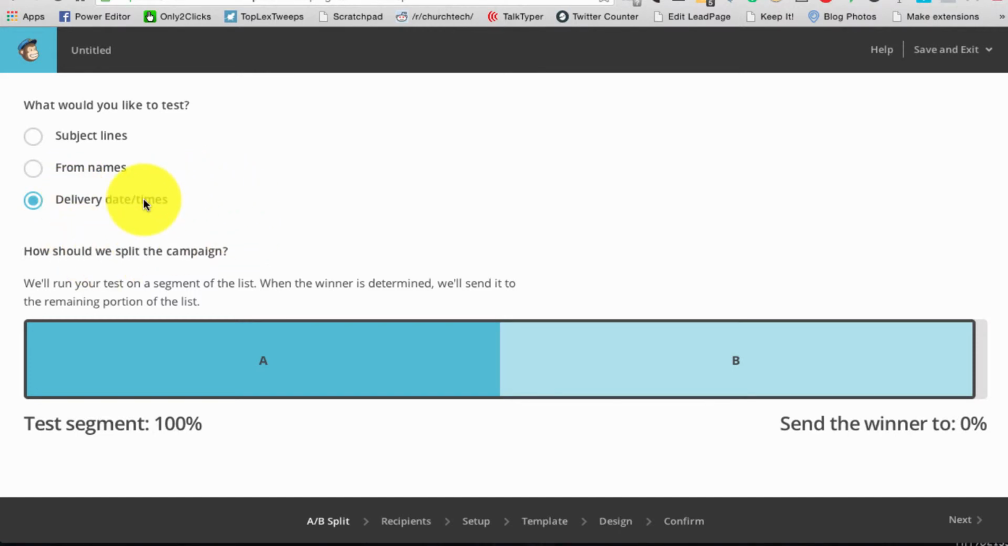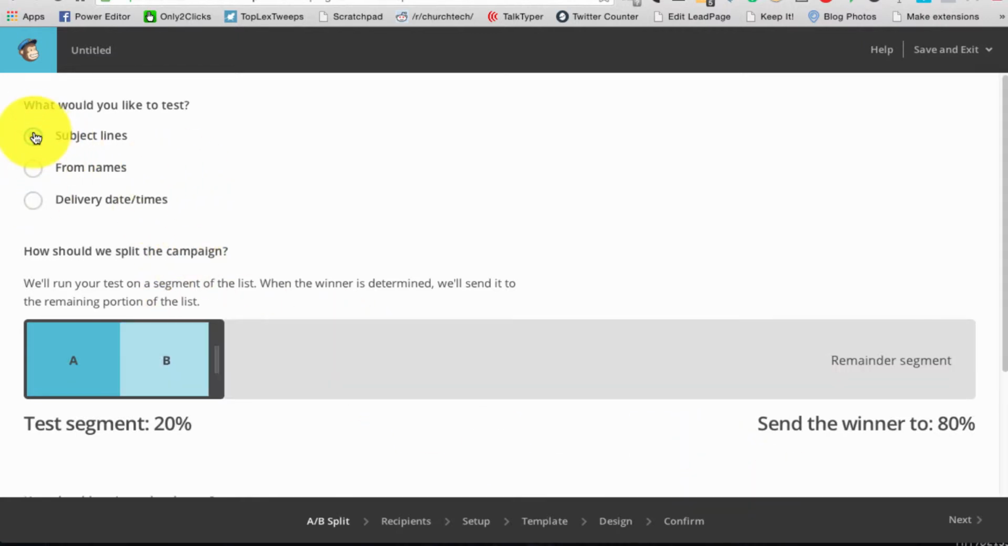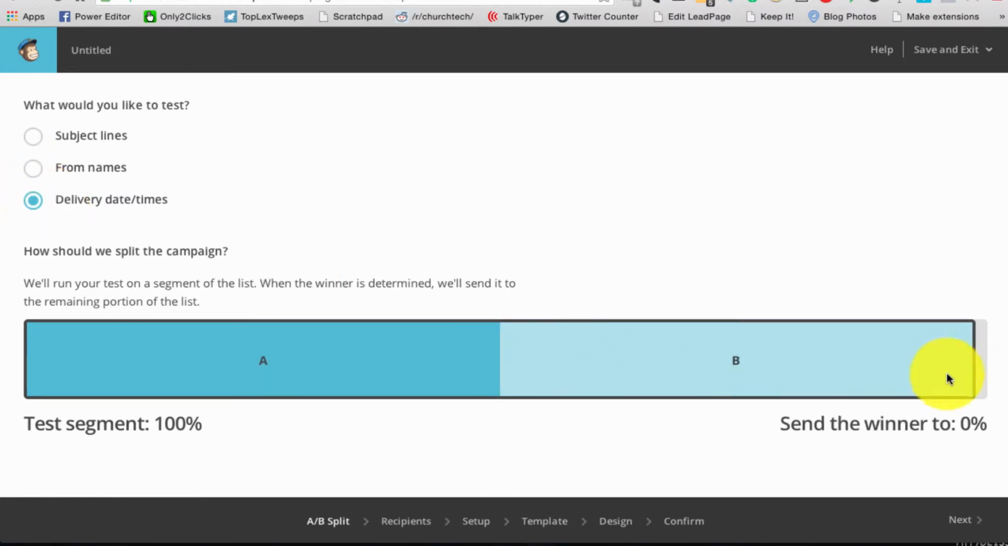on Mondays. So that's probably going to be different for your church. If that is, that's something that I would test as well. So that's yet another thing that you can test. Now you'll see that with these I've got a few different choices. So the test segment is 20% in the subject line test. Same thing in the from names test.